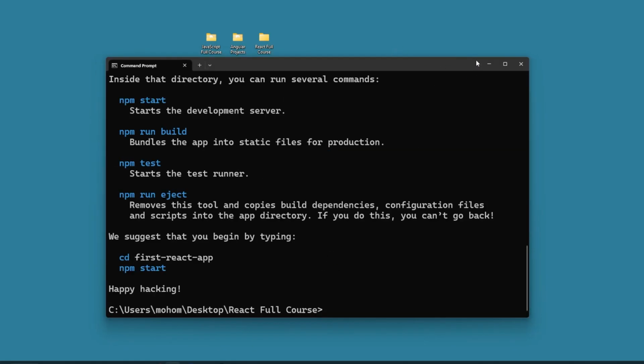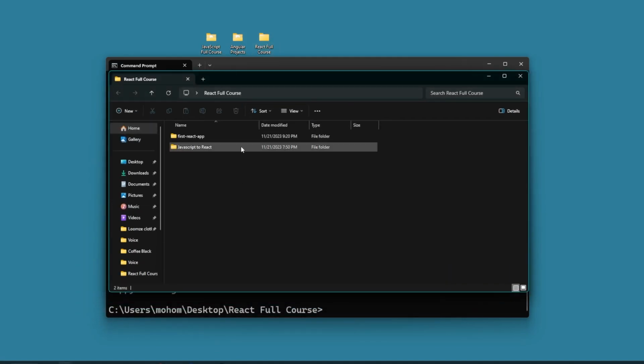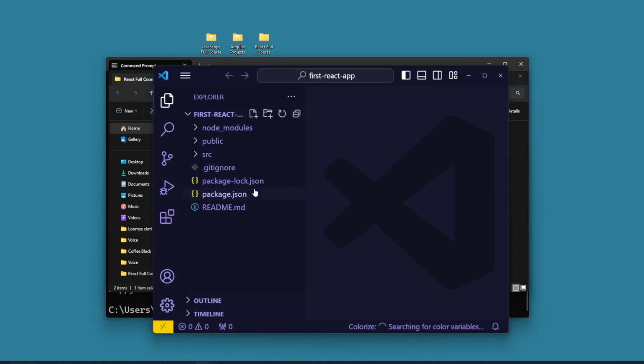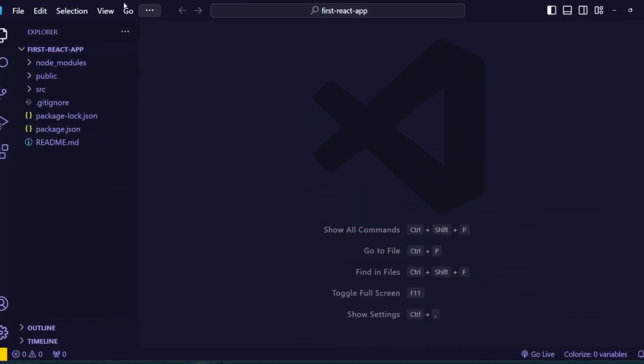Once this installation is completed, inside our project folder, we can see our new React project. So now let's open this inside the VS Code and we'll go through the file structure of a React project. So alright, let's open this inside the VS Code. Right click and open with VS Code. So this opens our project inside the VS Code.